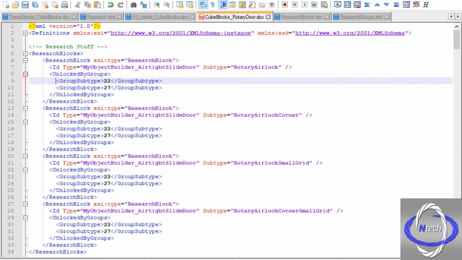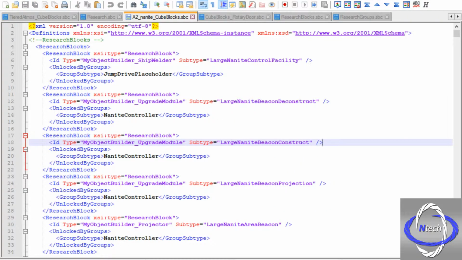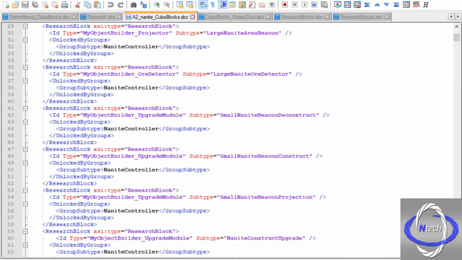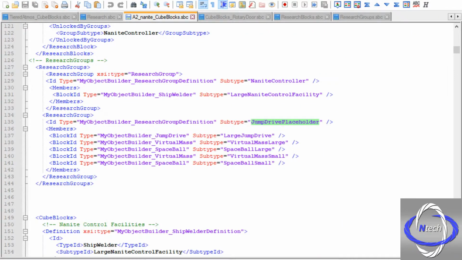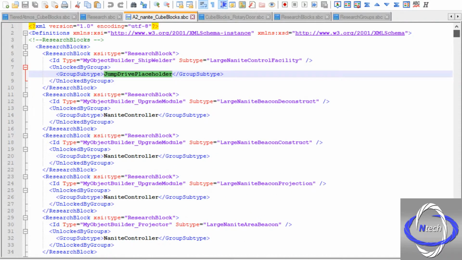Now, these group subtypes don't have to be numbers. They can be strings, which means they can be characters like, let me save this here, like the nanite blocks here. See this jump drive placeholder? This requires you to have this group. This group makes it so you need to build a jump drive or a mass block or a space ball to be able to unlock the large nanite factory.